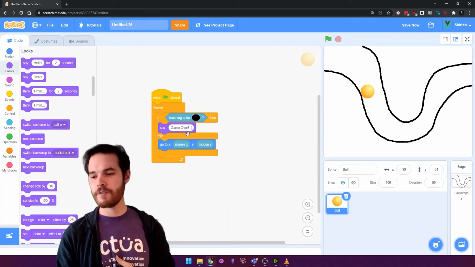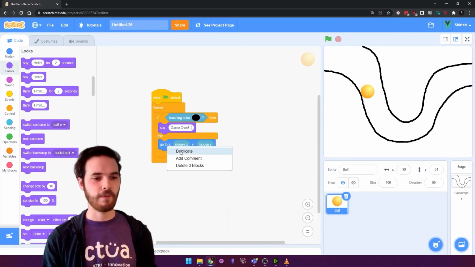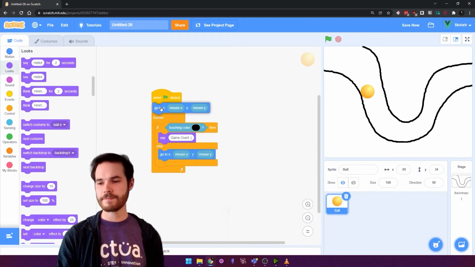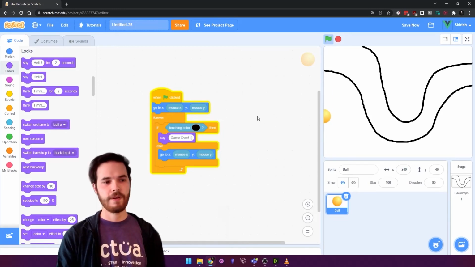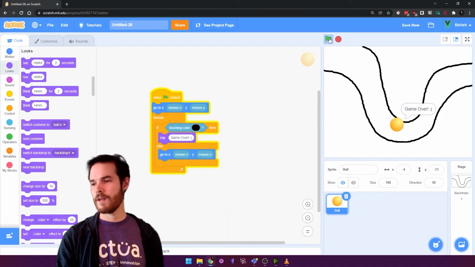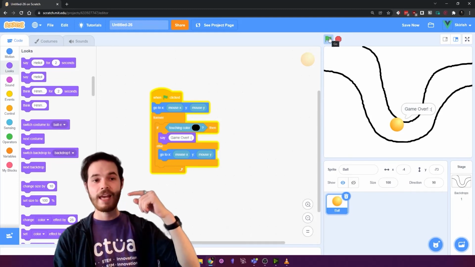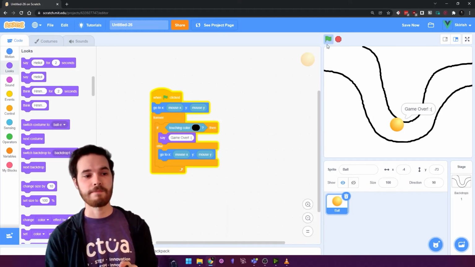So what we can do for this is I am actually going to duplicate this go to X, Y block. And I can do that just by right-clicking and then clicking duplicate. And I am going to move that outside of my forever loop. So that means that this will happen once at the beginning of my program, and then every time after that, so long as I'm not touching a black line.